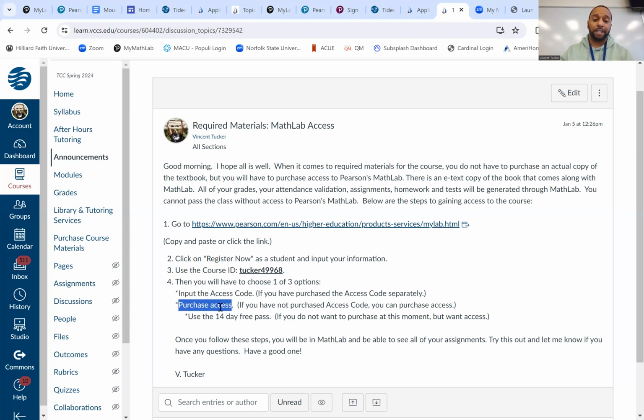If you don't, you can purchase access through Pearson itself, in which case they wouldn't give you a 16-digit code, they would just give you the access because you're right there. If you're not ready to purchase anything at this moment, but you're ready to get started, you can use the 14-day free pass, which will be a link at the bottom of the screen. You have full access for 14 days. After the 14 days are up, if by some chance you aren't ready to purchase at that moment, it will lock you out. But you will not lose your progress. I will still be able to see it. You just wouldn't have access to it until you pay for the full access.